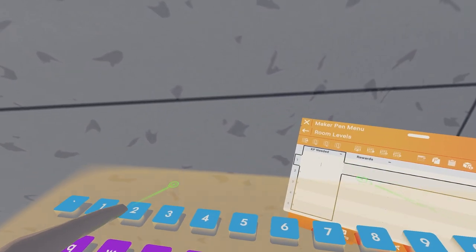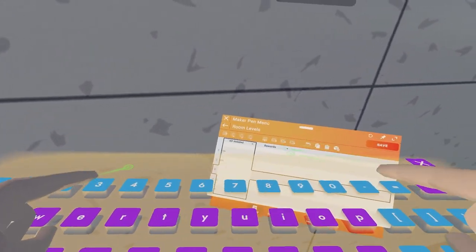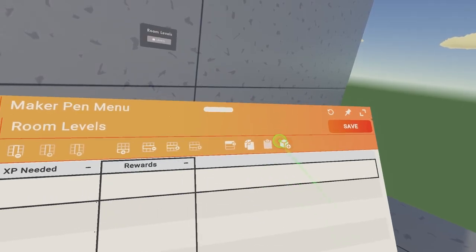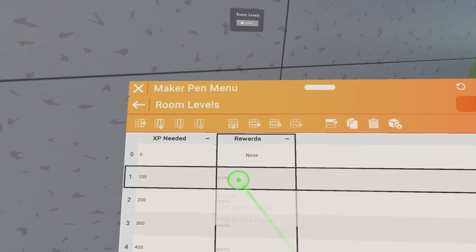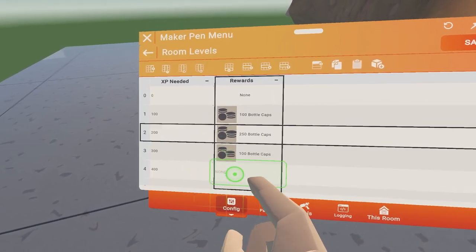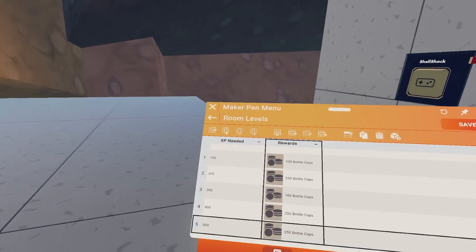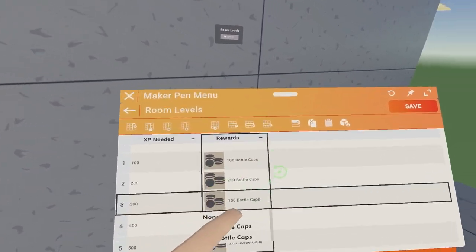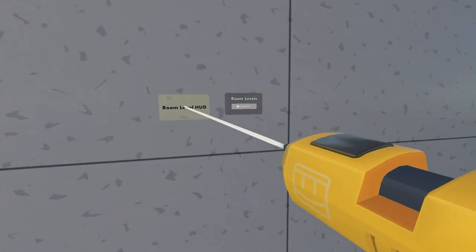For level 1, you're going to need around 100 XP. You're going to need 200. 300. 400. 500. Reward. You get nothing, and then for the first one you get 100, then you get 250. And then you'll get 100, and then you got 250. And then we'll do another 250. So now all this is set. We're actually going to make this 250, we're going to make this 100. Now we're going to press save. Bada bang.